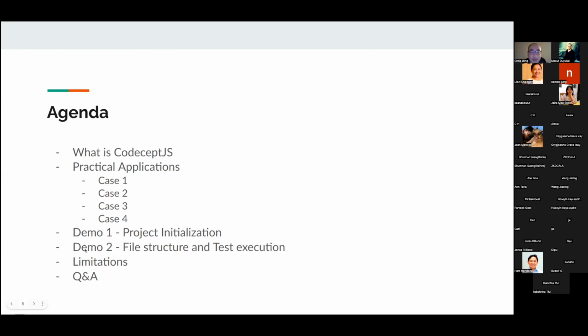For demo two, I'm going to use another project which I pulled off the internet to explain the file structure and execute a couple of tests to show you what it looks like. Then I will talk a little about the limitations of this tool, and then we can go to the Q&A.